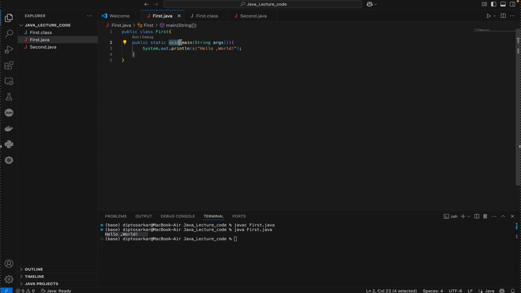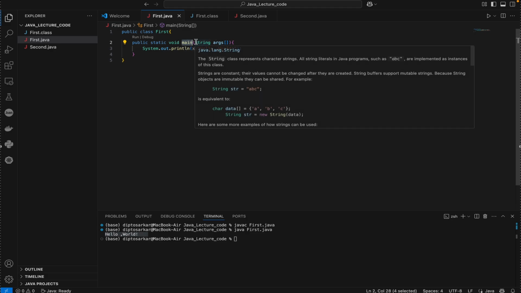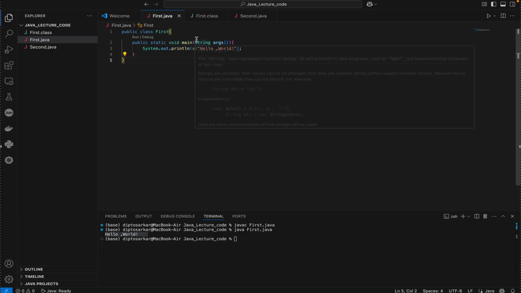And void: as you have seen in C or any other programming language, void means the return type is nothing or null. The main method is not returning anything here. That's why I have given the void return type, and the name of our main method is main, and String args. What does it do? Actually it is the command line argument.